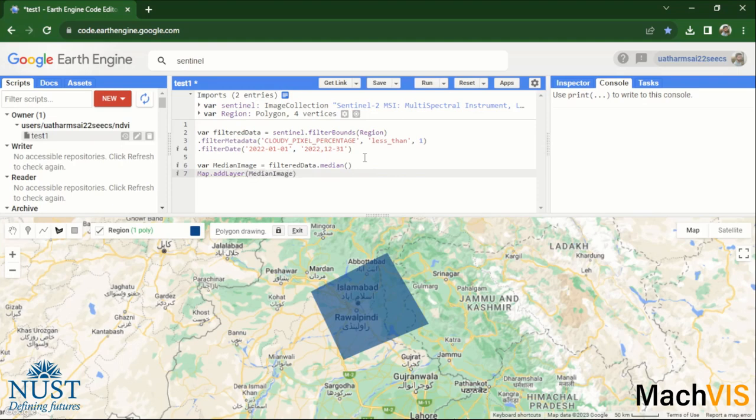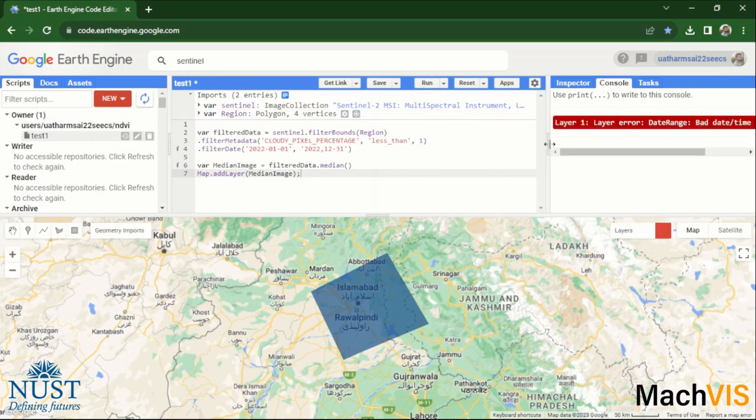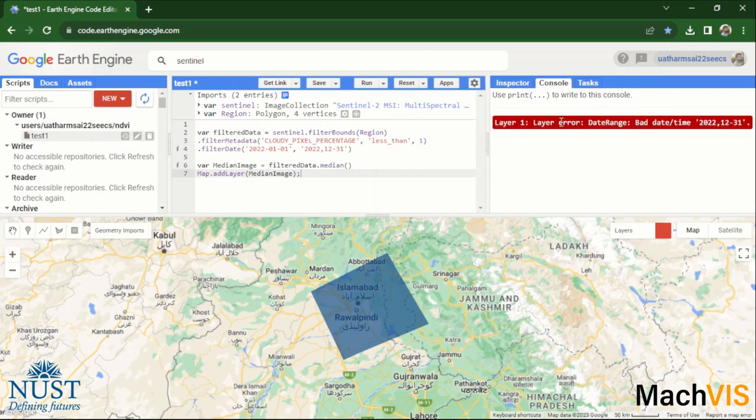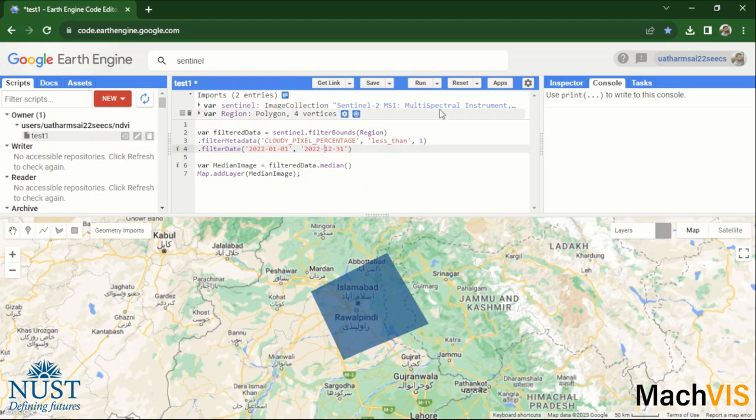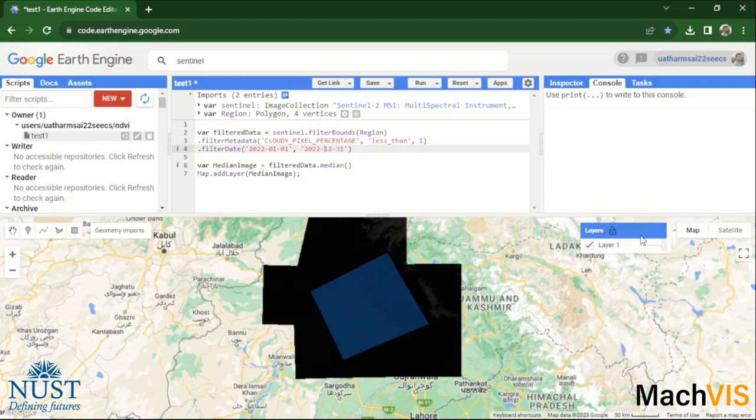Median image, right. So now we can try running it and see if there are any errors or not. Okay, it gives us an error which says layer error date range bad date time. Okay, so it seems that we have put in the date in a wrong format. We can adjust it and then try running it once again. And now it is calculating the median, and yes, the median image is now being displayed.